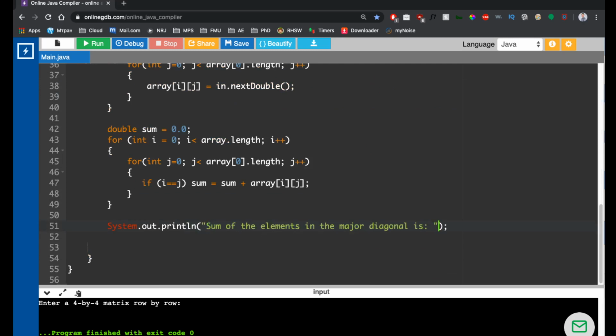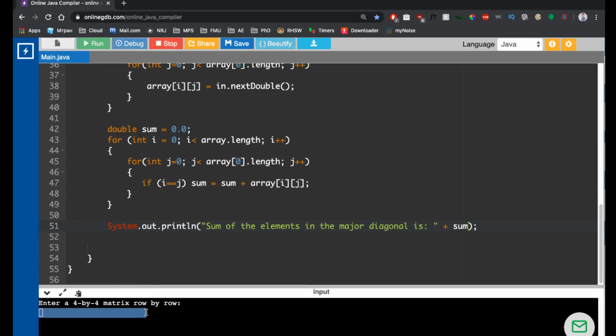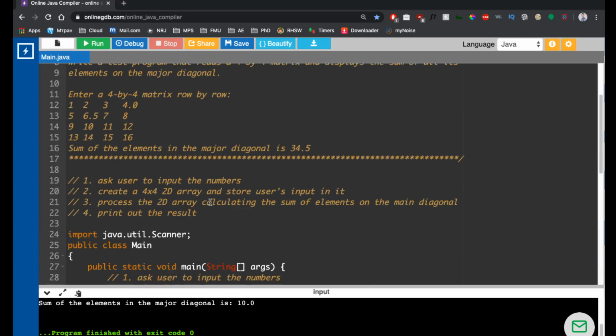Okay, is plus sum. Let's see. We need to input the matrix. Let's do the same thing. 10, 20, 30, 40, 0, 0, 0, 0, 0. So if I did it correctly, the sum should be what? 10 plus 0 plus 0 plus 0 should be 10. If I did it incorrectly, for example, I messed something up, that should be any other number. Okay, 10.0. Perfect. I'm good. Awesome.